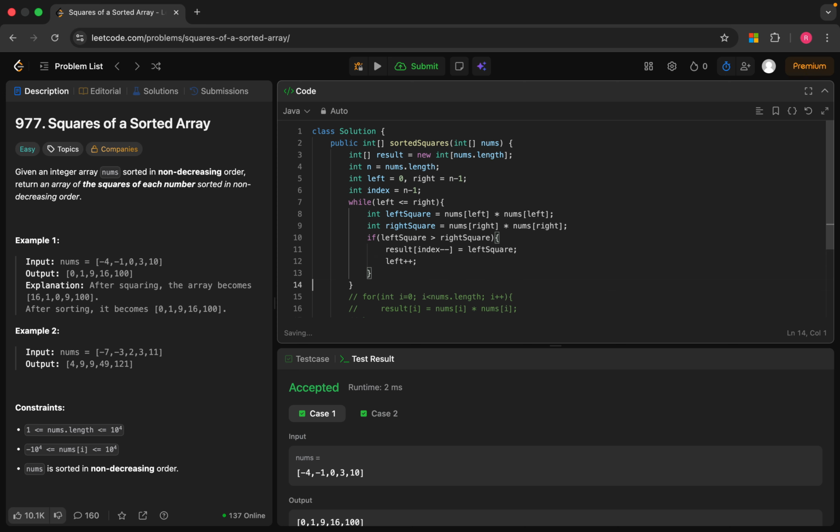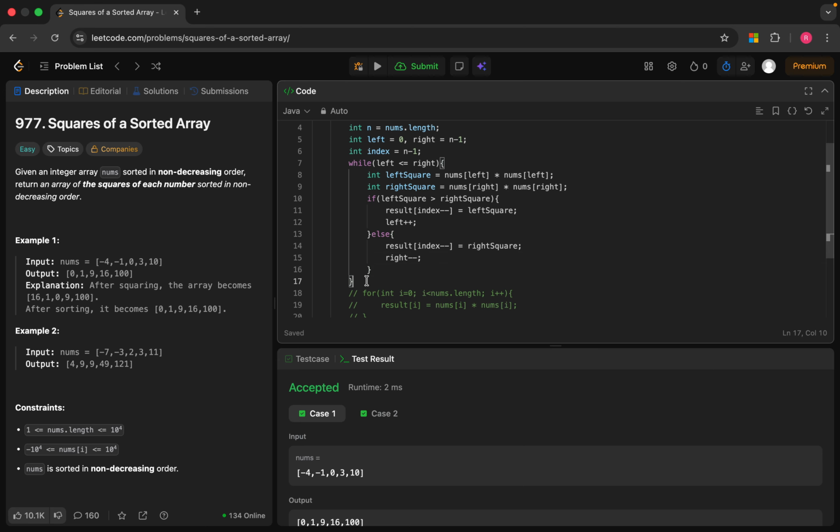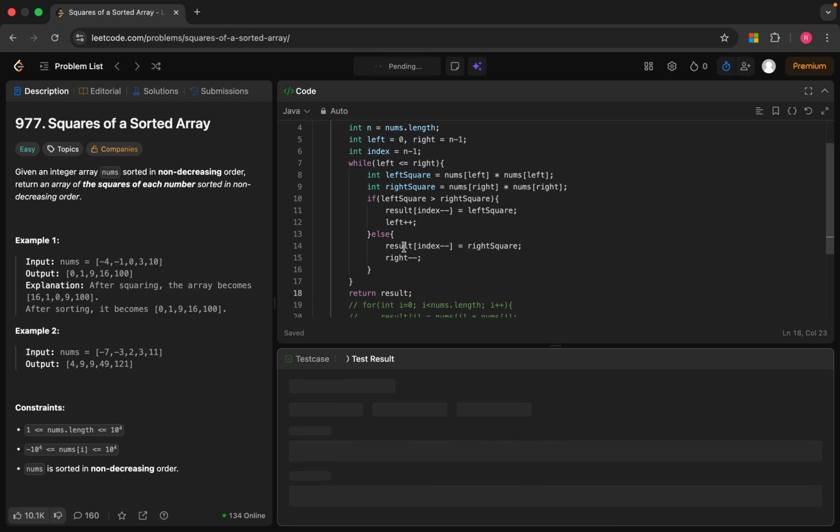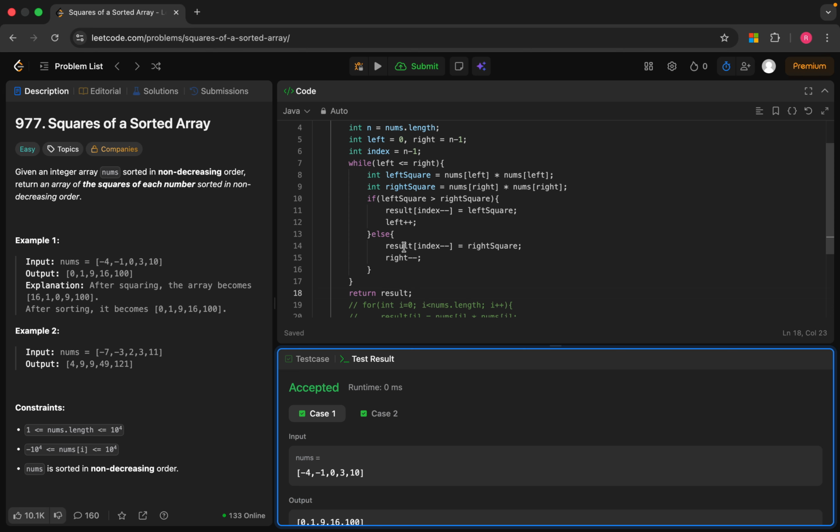Otherwise, post decrement the index, and we will assign it the right square, and then we will decrement the right pointer. Now at the end, let's return the result. Let's run the code. It is working. Let's submit it.